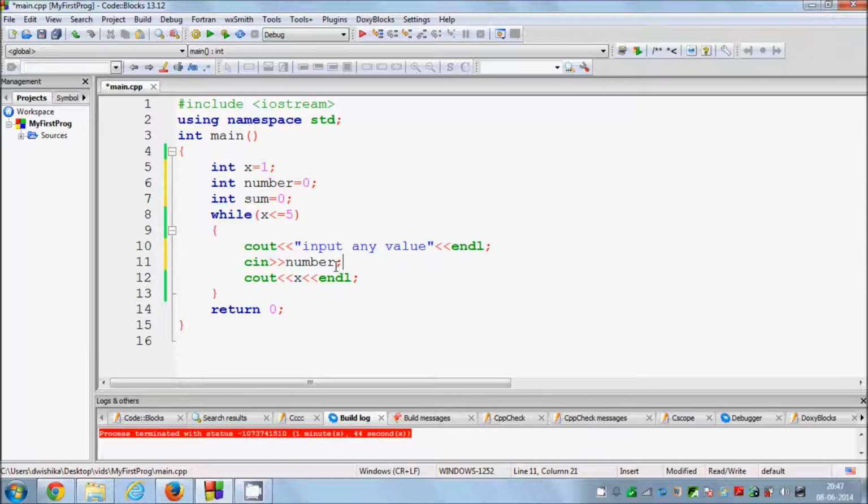Okay, then I want to add all the numbers. So I will say sum is equal to sum plus number. Okay, so what it will do is it will take the value and make the sum of these numbers unless and until I disobey this condition, which is x is less than or equal to 5, right? So I will say this condition and I will print the sum here.